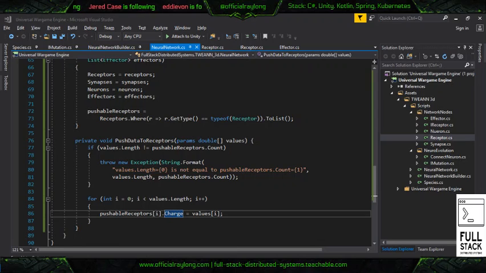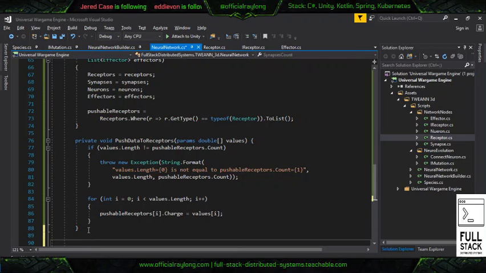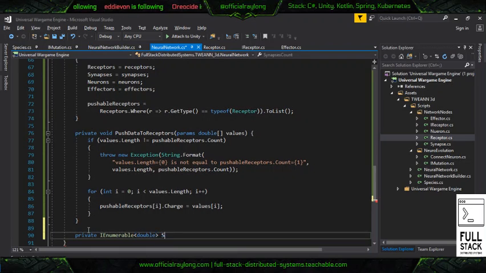So now we're pushing data to receptors. Here's what we need to do now. We need to solve this neural network beast. We need to come up with a solution. That's right. How do we want to do this? Well, here's the thing. I'm going to produce an IEnumerable of doubles when I solve this.